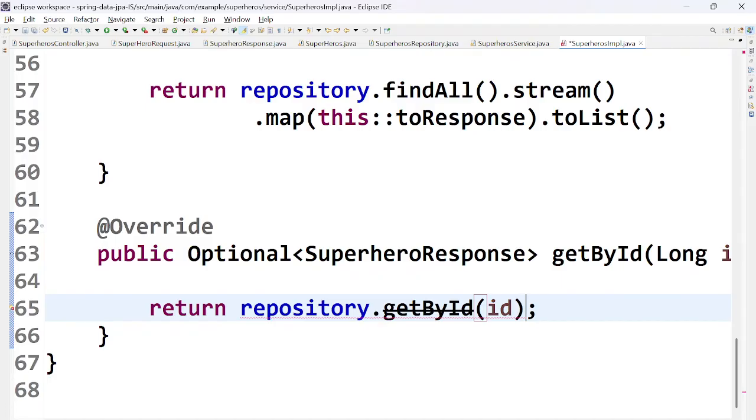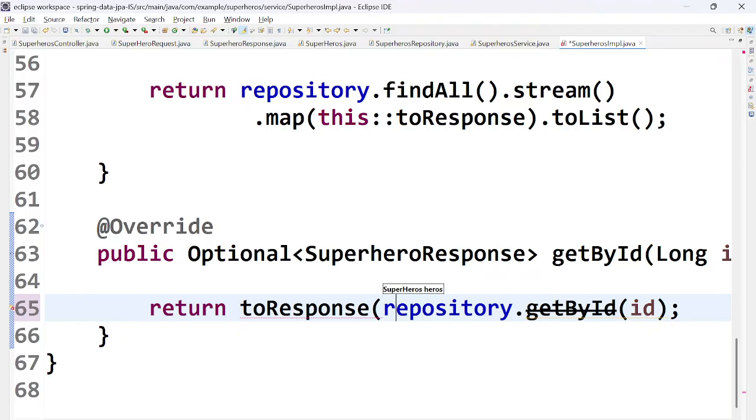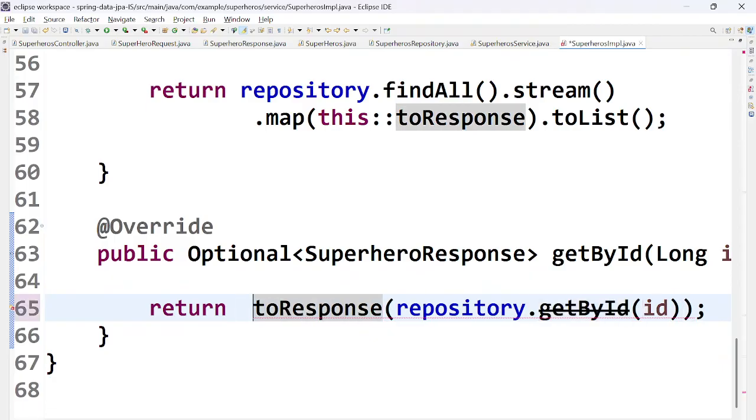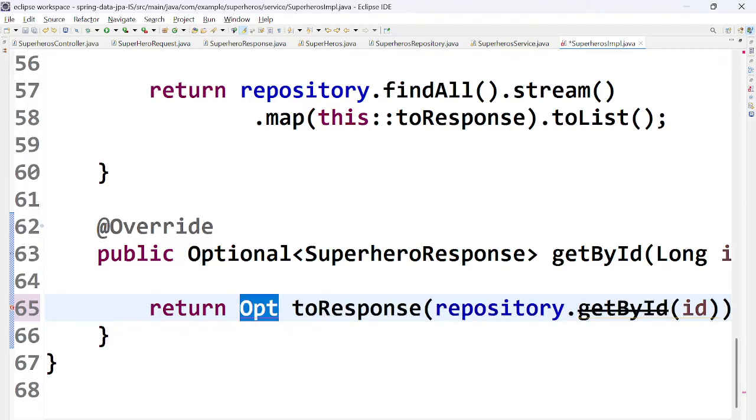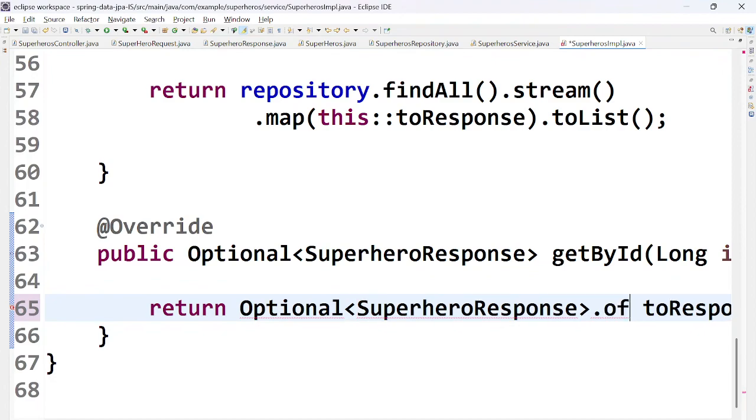Optional dot find by id, and then, yeah, it's not a stream. So what we will do is, it returns us a superhero. So to response we will say superhero is what it returns, and let's just do a get by id there, right? And that should take a superhero dot, yeah, it returns an optional dot of, right? So let's see, yeah, this returns superhero directly. So we have to do what? Optional dot of, sorry, so optional dot of.